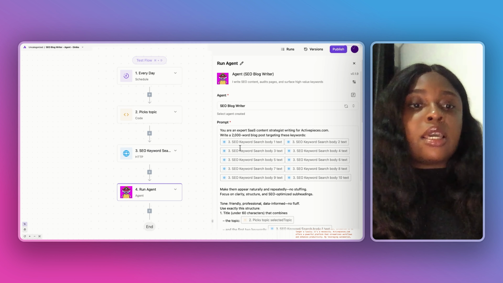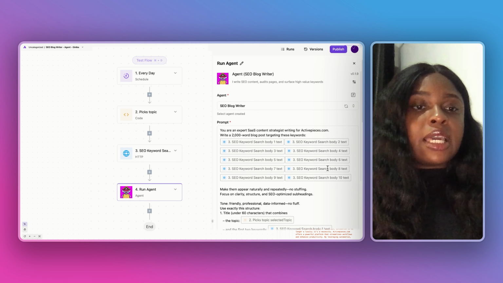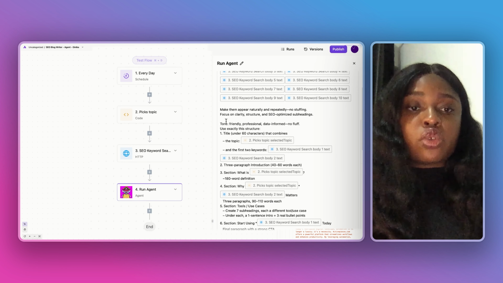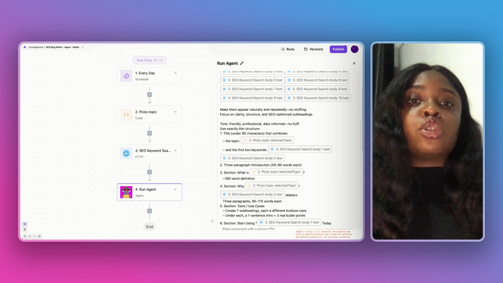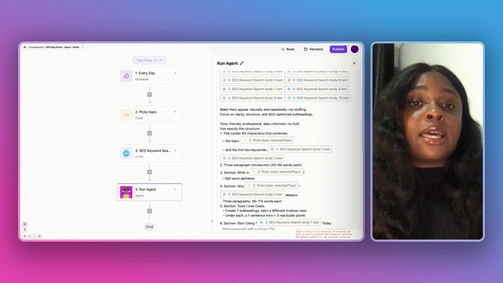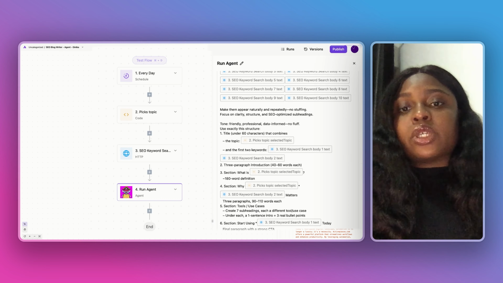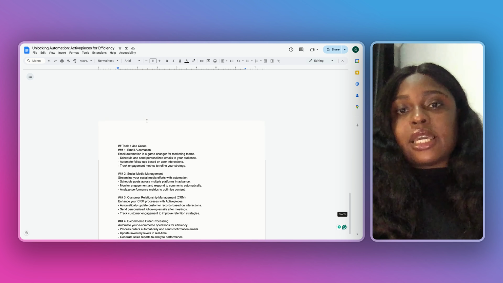You can see here the list of keywords given to the AI agent. So below here is instructions I've given to the AI agent to help guide it on the tone of voice and the style of content I'm looking to achieve. So here we can see the output of the AI agent here.